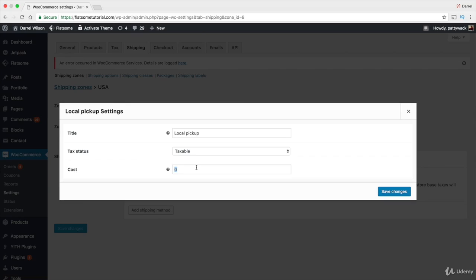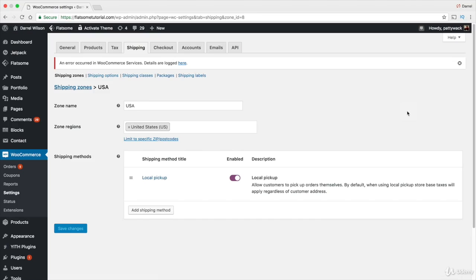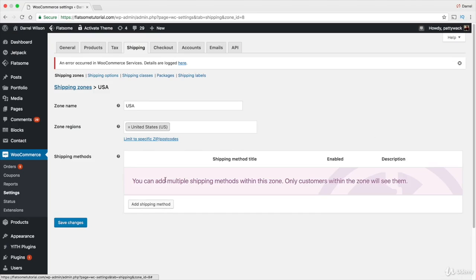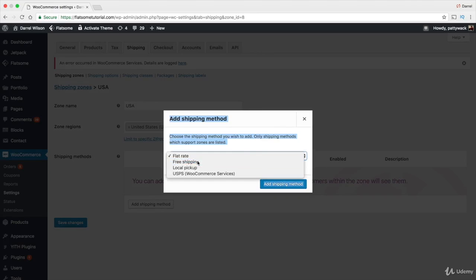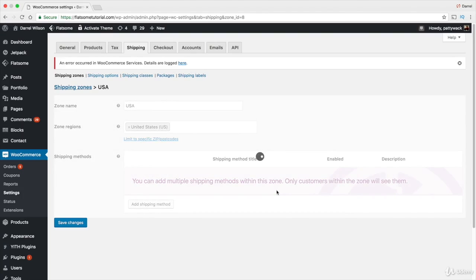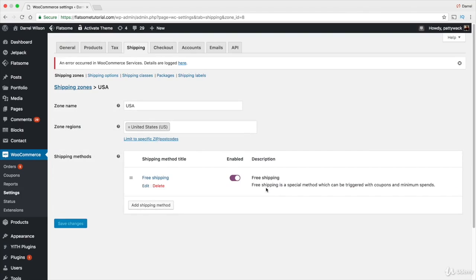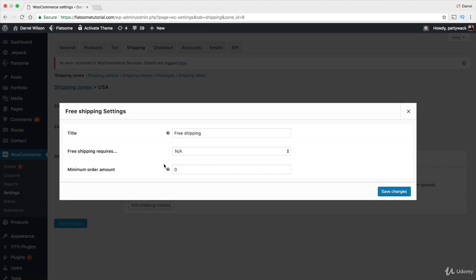Pretty simple. So if your store is like a mom and pop shop and you have local pickup only, you can put the amount right there. I don't want to do that, but I'm just showing you how it works. We can also do free shipping. So if you want to have free shipping for your products and you don't want to charge people shipping at all, you can always just do free shipping, but it requires a minimum order amount.